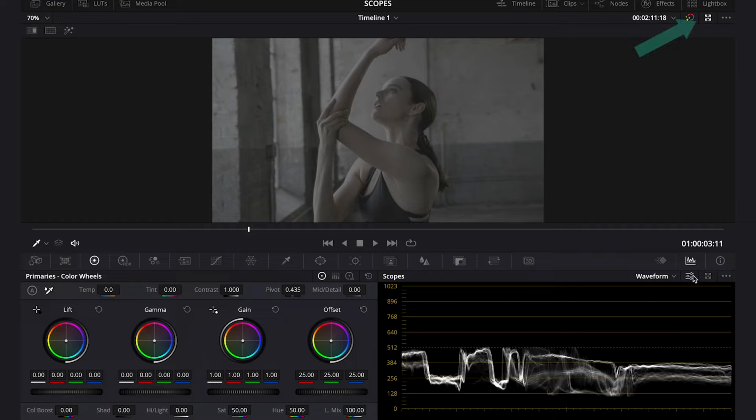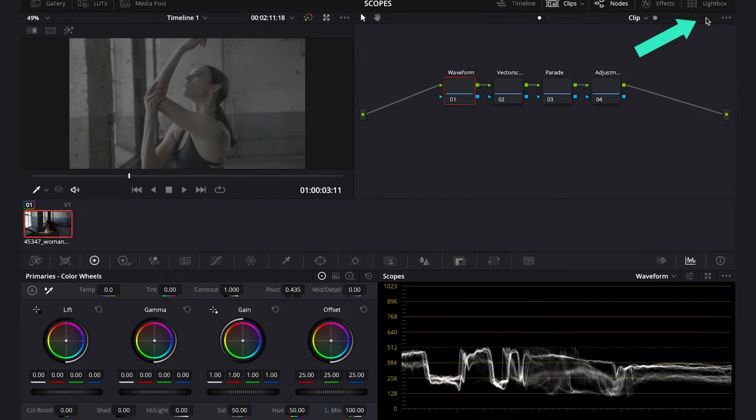So let's minimize the view to be able to see the notes. And here I've created a few notes for today and I've labeled them. It's not a standard note structure, but today I just wanted to show you how the individual scopes work. So I've got here the waveform, vector scope, and parade, as I usually use these three scopes. And then at the end, we've got the adjustments node where we'll be refining the grade.